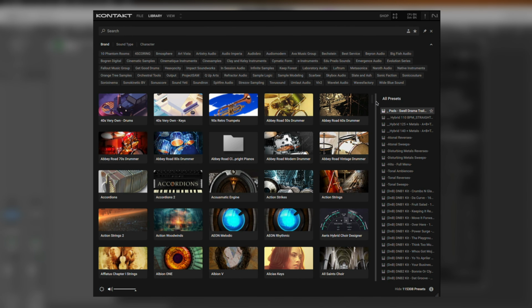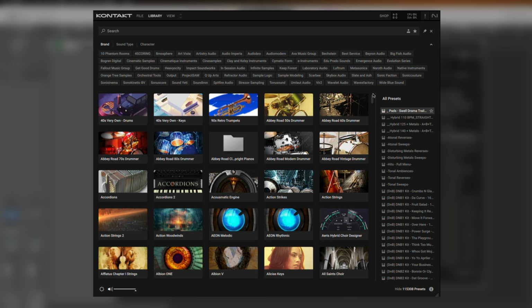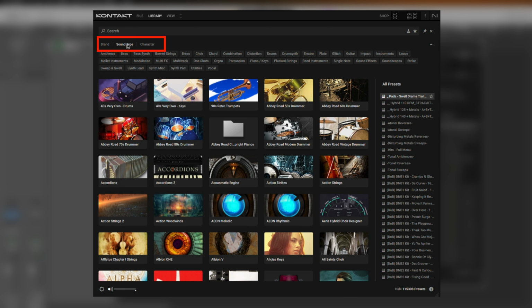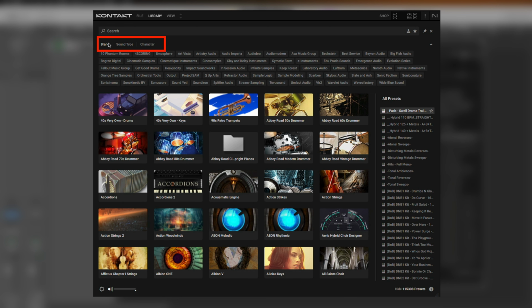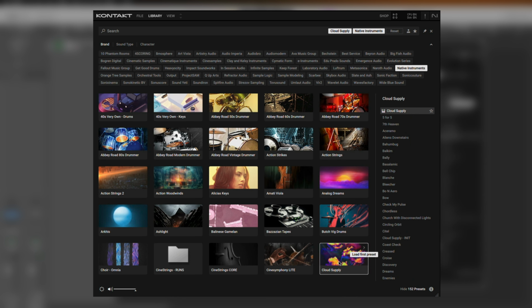As you can see in Kontakt's browser, these are all of the Kontakt libraries I've installed from Native Access. The list on the right is currently showing me all of the presets across all of my Kontakt instruments. You can either filter by type of sound, character, brand, or select an individual library in the browser below. Let's load the Play Series instrument, Cloud Supply. I'll click on Cloud Supply, and now the preset list on the right is only showing me presets for this instrument. When clicking on any of the presets, we hear a preview of what it sounds like.